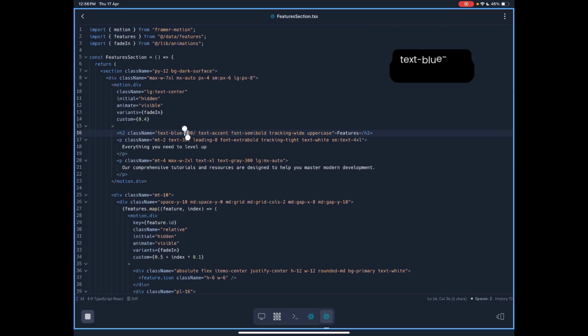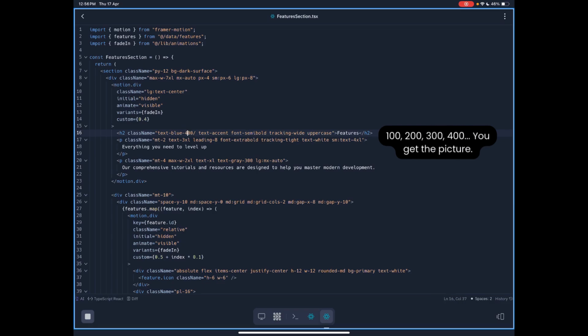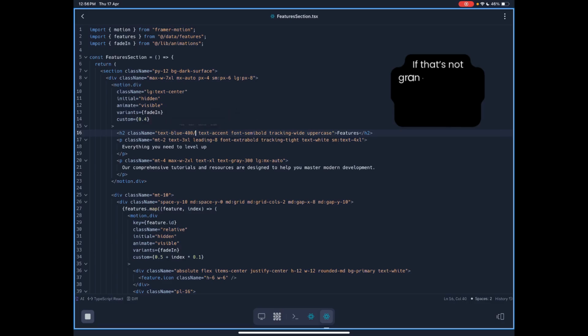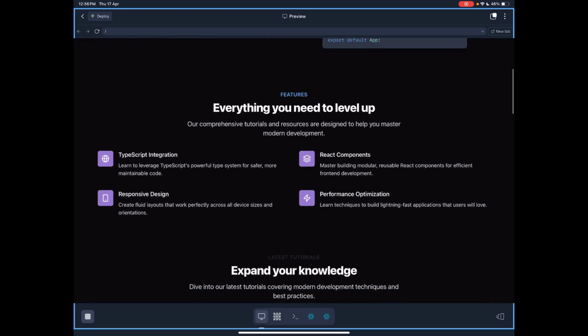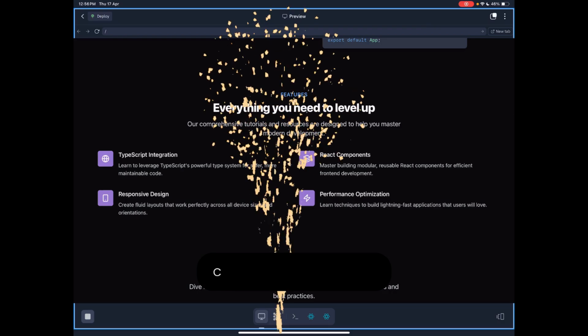Remember that when you're setting these colors, you want it to be like 100, 200, 300, 400, etc. Try and keep it to those lines, and jump back over so you can see. Ta-da! So that's how you can change the colors of anything.